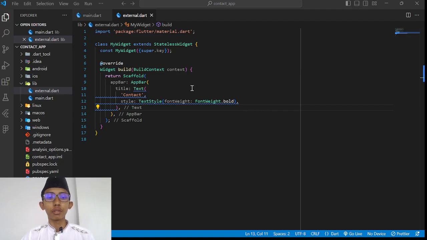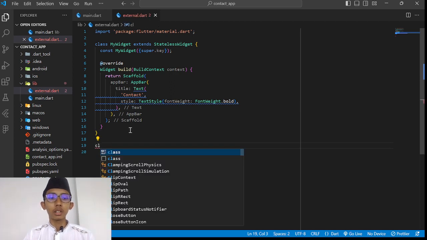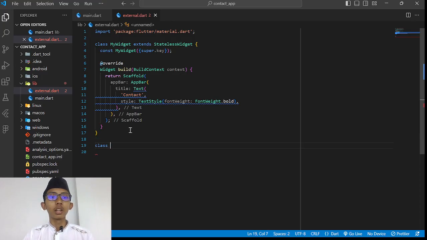So the first thing to do, we must create it outside of this one. Let's put it outside of the stateless widget. That means that we must create it outside of the stateless class like this, and then type class.